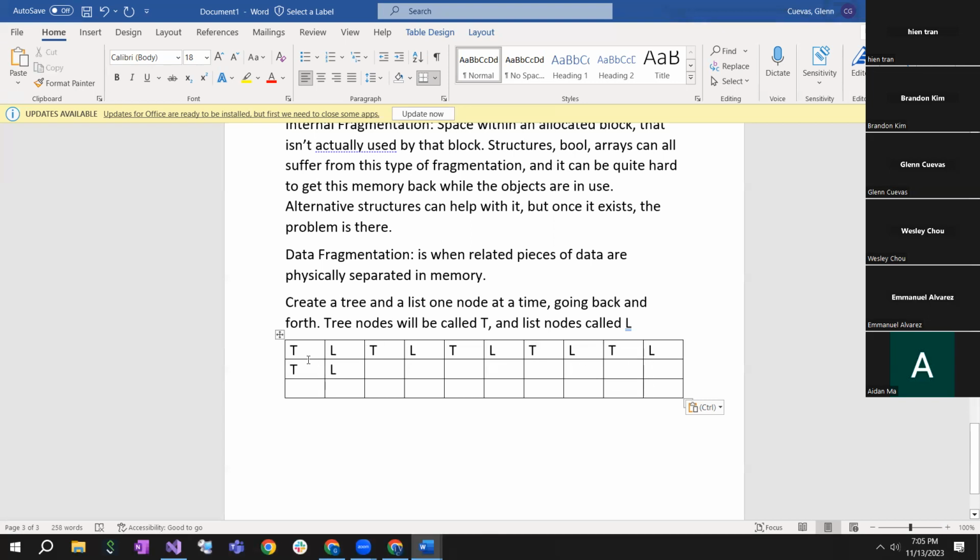All right, so my related pieces of data are separated in memory. And this separation can cause performance hits. So a particularly intelligent garbage collector that does a compaction could see this type of fragmentation and then compact it to account for that.